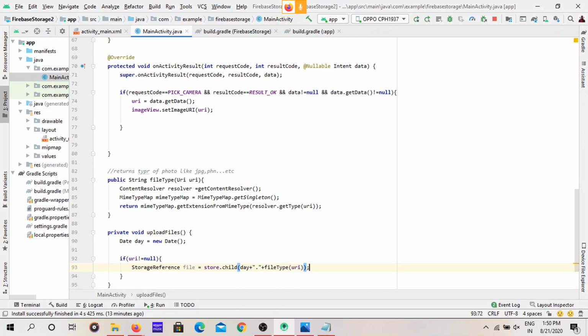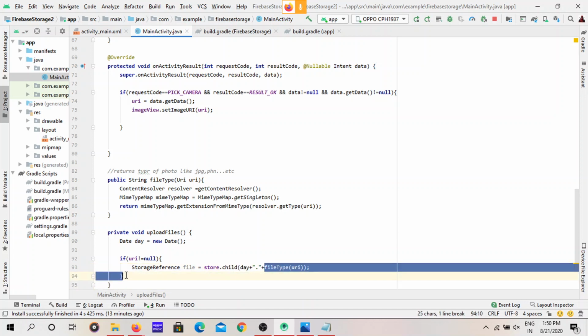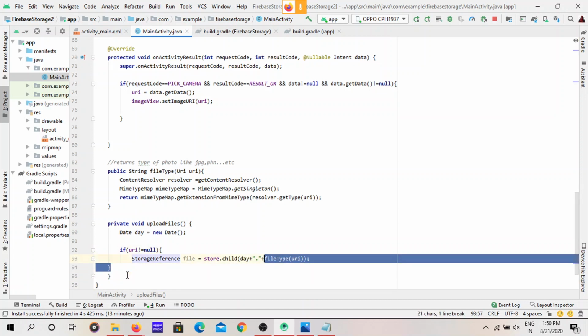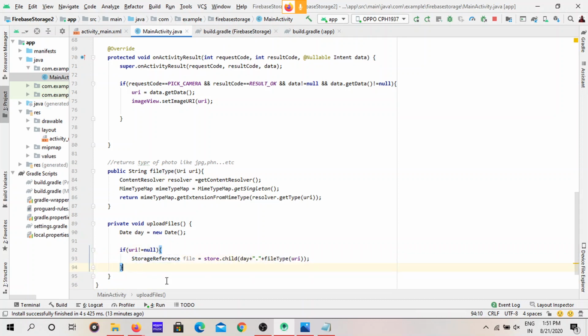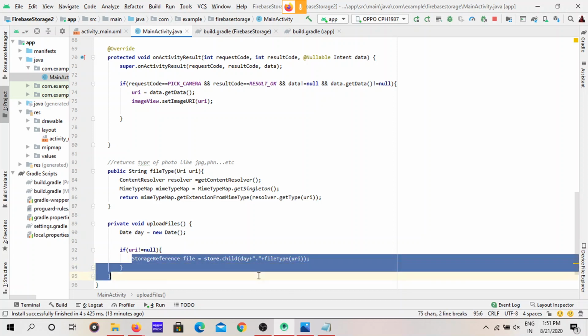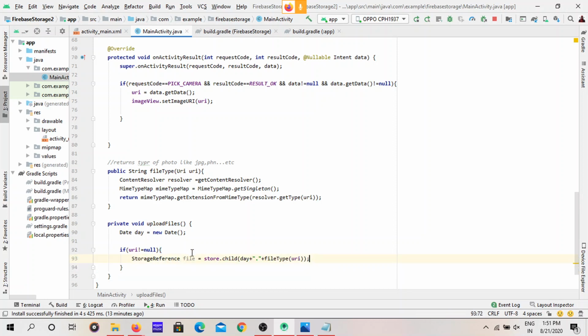Now it is finished. See, if URI is not null, we are doing this statement saying that we are storing some data to this file. Okay, we are storing the data to this file. Now we have to push this data. We are just storing data into the file type storage reference. We have to push this data.